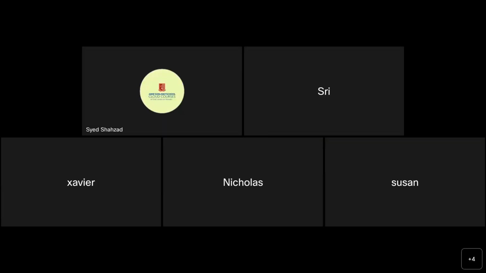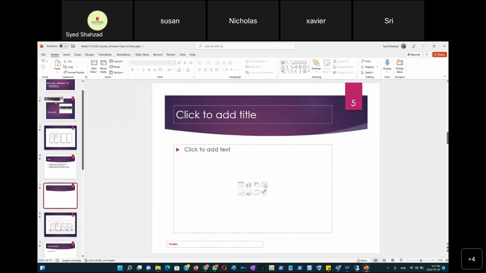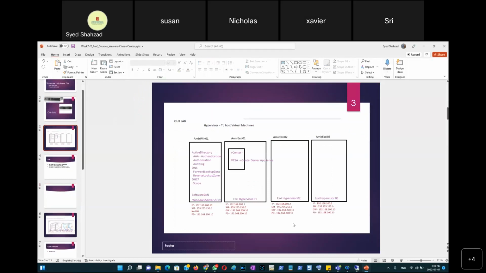All right, guys, so let's carry on. Here, in our lab, what we were able to do was deploy a virtual machine inside a hypervisor, right? So let me just explain all that.